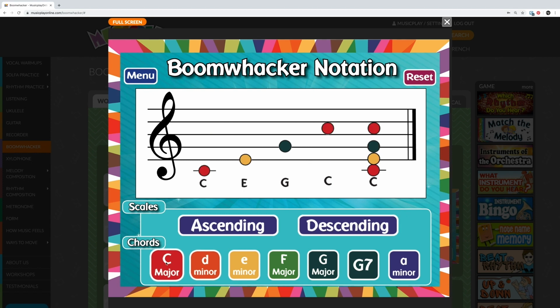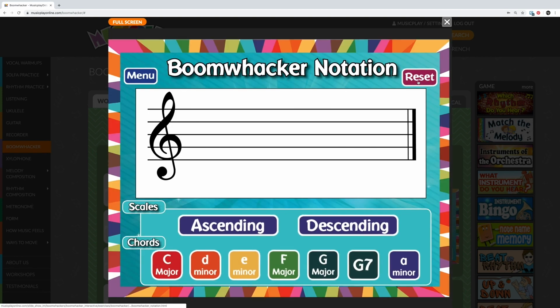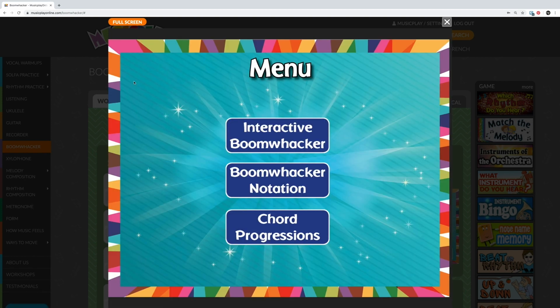Click on C major. You can see the C major on the staff as individual notes and then as a chord. The chords work in the same way as they did in the other activity. This time, however, you can see them on the staff. To reset the activity, click on Reset. Let's head back to the menu for the final activity.